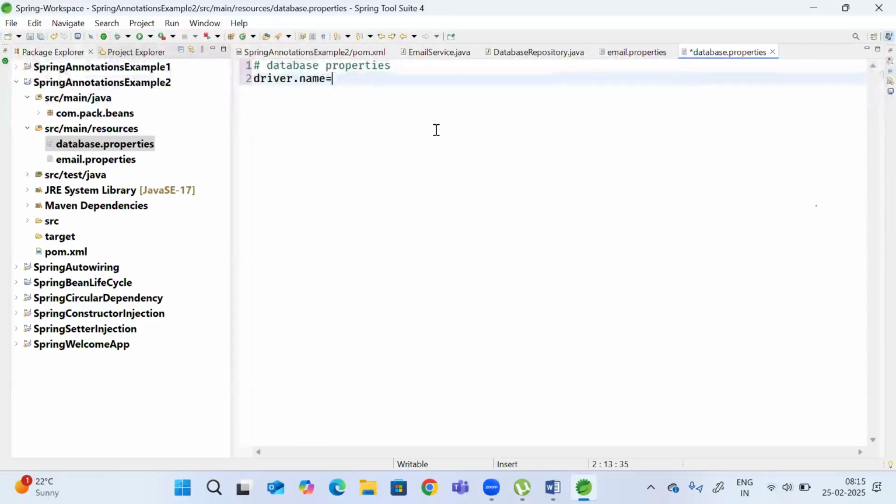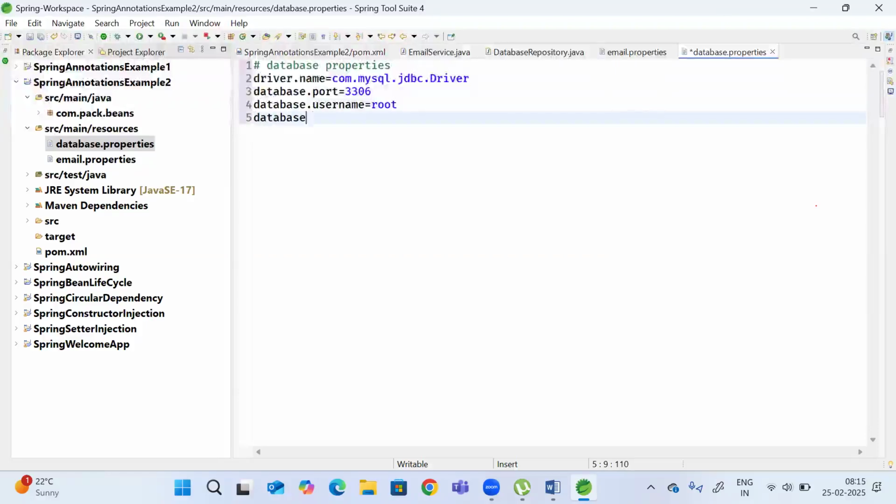Okay, driver.name. For example, I'm writing com.mysql.jdbc.Driver. Next, I'm writing database.port equal to 3306. Let's say database.username, root. Let's say database.password, root. Something, whatever. You guys can see this.